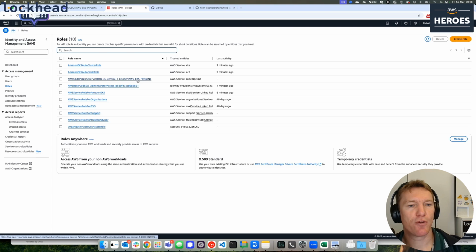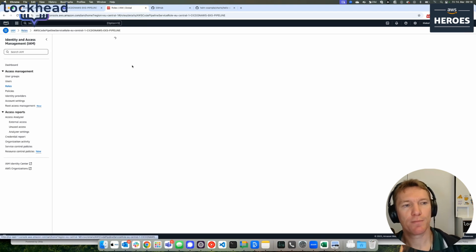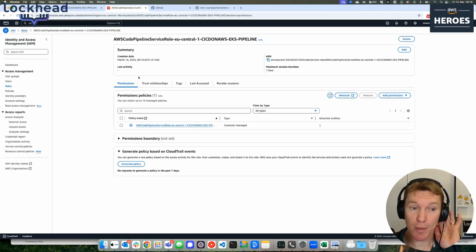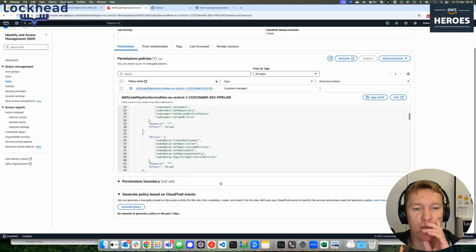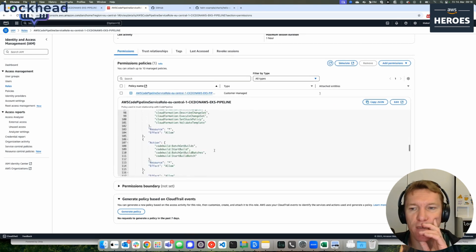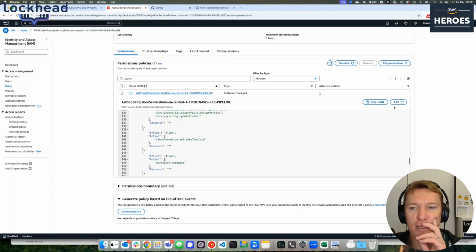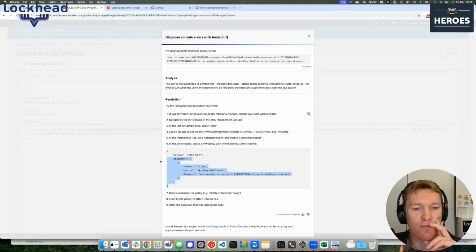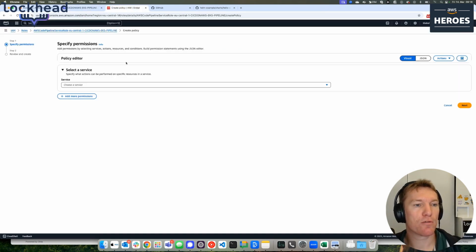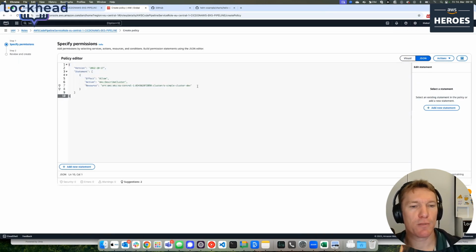So let's look for this role. I think this is the role that we want to look at. We're going to need to add some permissions over here. As you can see, there is a customer managed policy over here that is already available. Let's go and, in this case, add a new inline policy, because we're going to need to use more than just one. I'm going to copy paste this from here to use the describe, to directly add that, because that's what Q gave me.